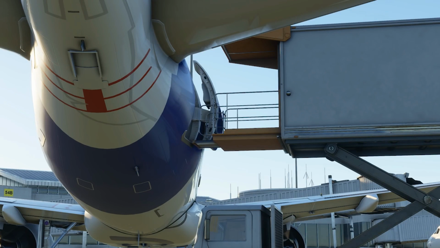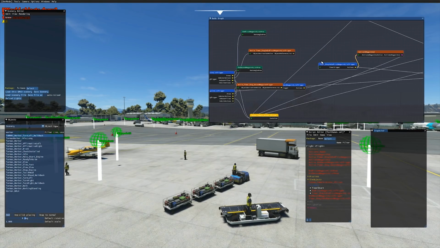And you can see that little thing all the way to the sill. That's so cool. So here we are given a scenery editor. Looks like it says at the top left, dev mode, tools, camera options, windows, help. And then you have a scenery editor, objects and animations, and all this at your fingertips. You have waypoints for your people to walk to.